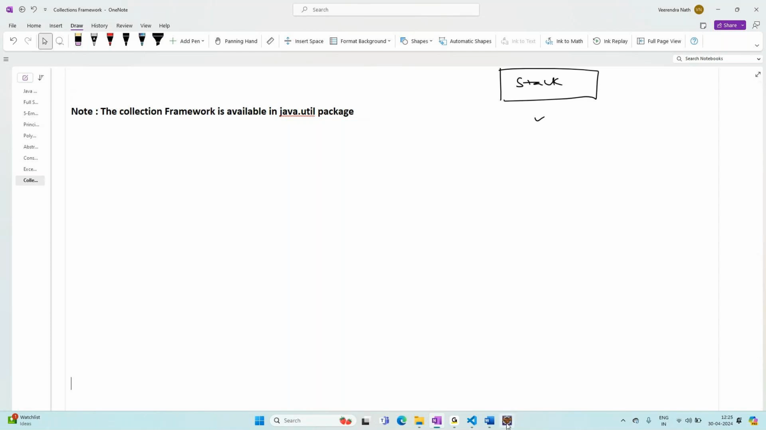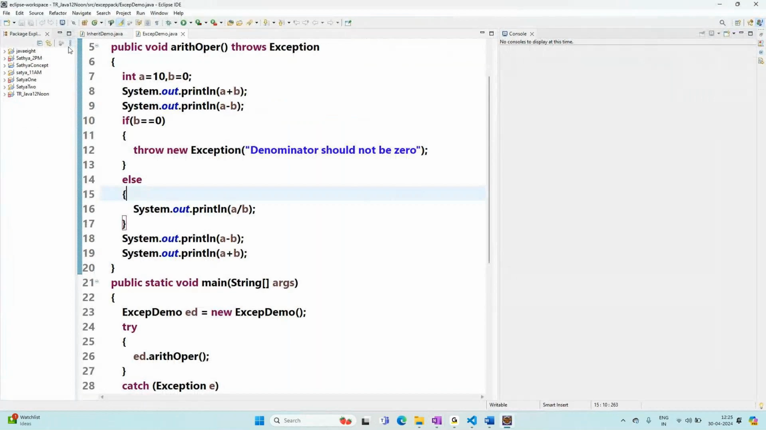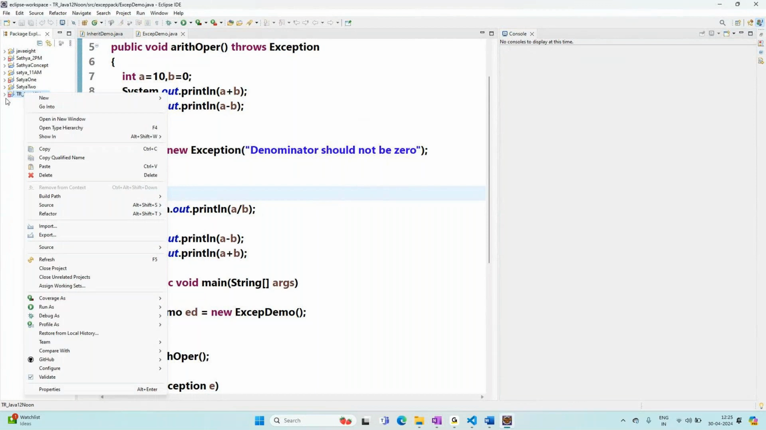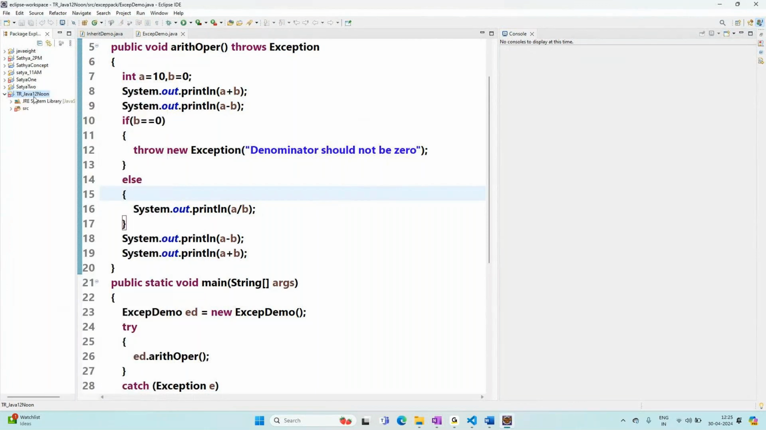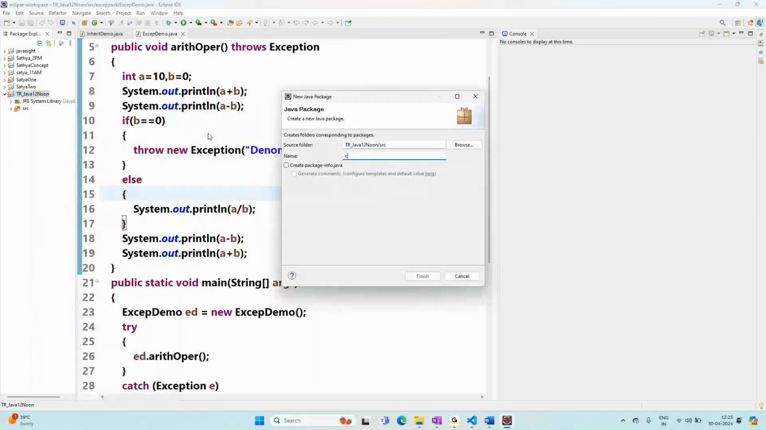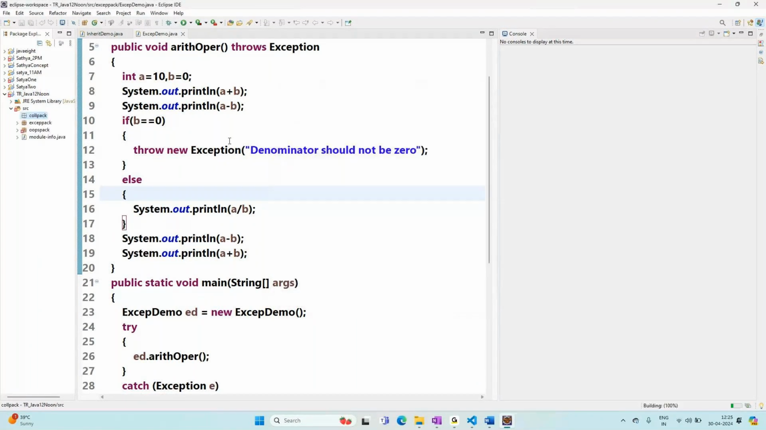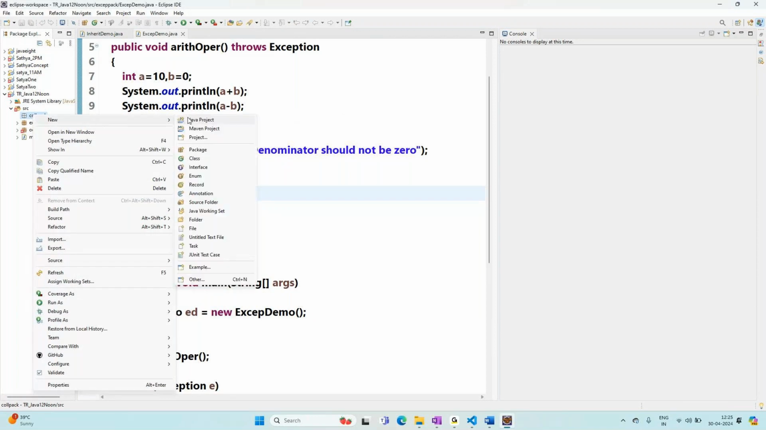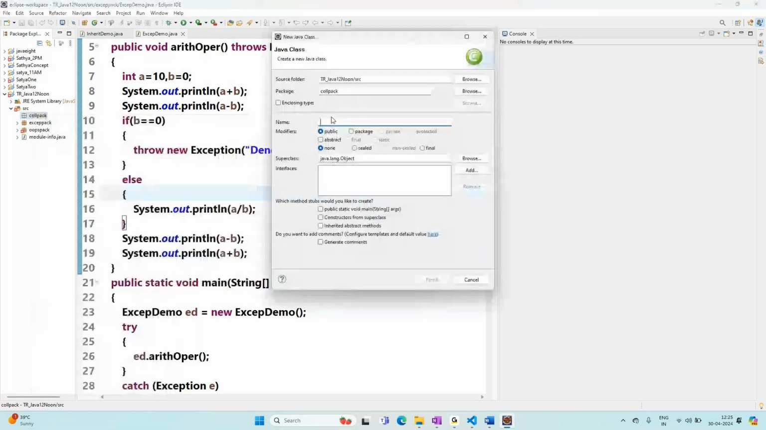Okay. Now let's look at it. Now let's create a class. So let's create a package first, a new package, collection pack. Then just right click here, new class. Okay, so CollectionDemo I will say.